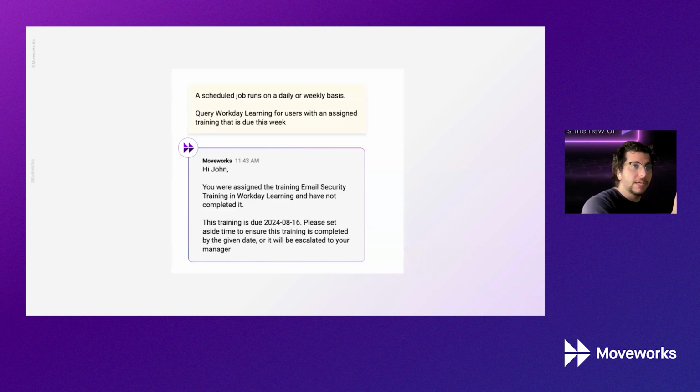what courses are going to be exceeding their due date by the end of the given week. So for this given week, Friday is August 16th. So ensuring that I'm sending everyone notifications that they have an upcoming training that's due by the end of this week. And if they don't complete it, then it's going to be escalated to their manager.